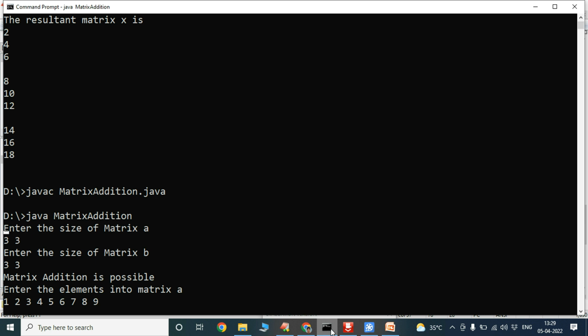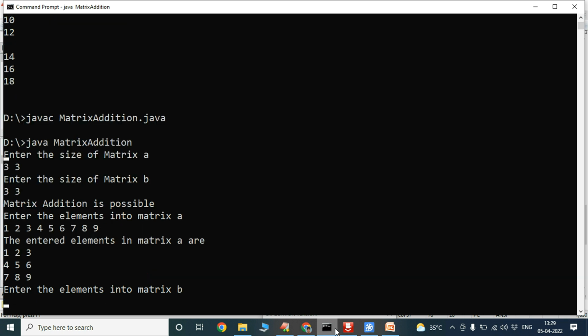Enter the elements into matrix A. 9 elements we enter into matrix A, because matrix A size is 3 by 3. These elements are printed in matrix form. The first row contains 1, 2, 3 elements. The second row contains 4, 5, 6 elements. The third row contains 7, 8, 9 elements.